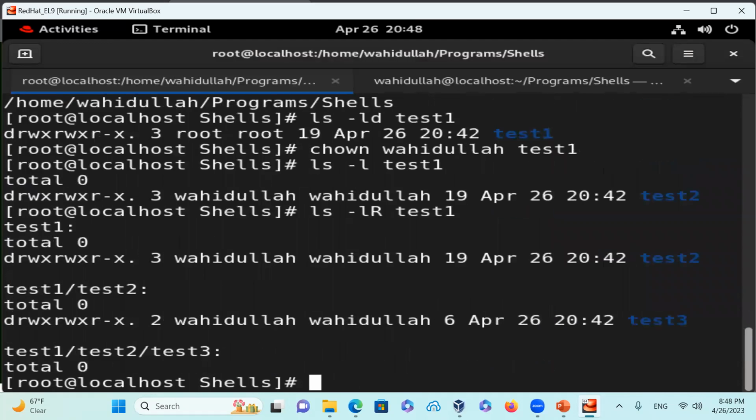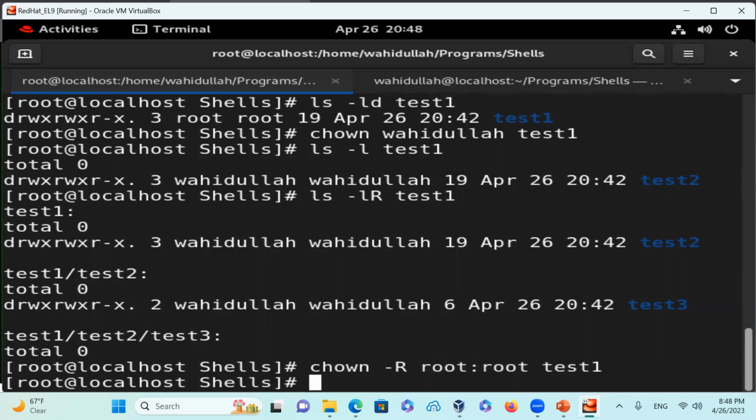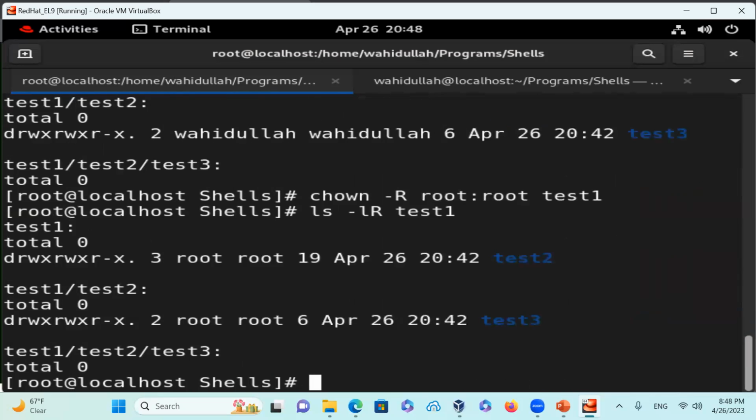So let's say R, you can see that everything is Wahidullah. I want to change everything here. With this ownership, I just do an uppercase minus R. And then on this one, I'm going to do minus R. And then I want to change the ownership of test1 and subdirectories from everything to root. Now, the whole thing is changed to root.